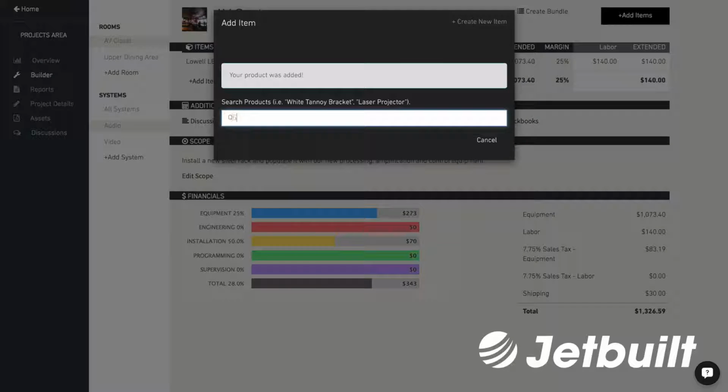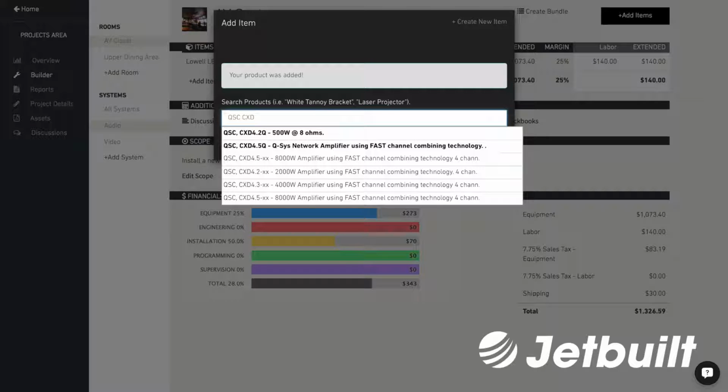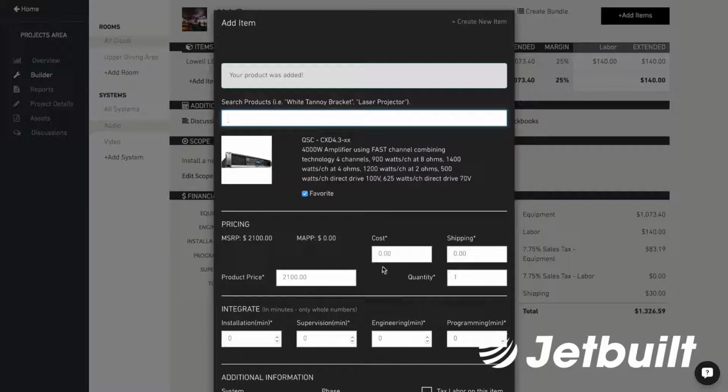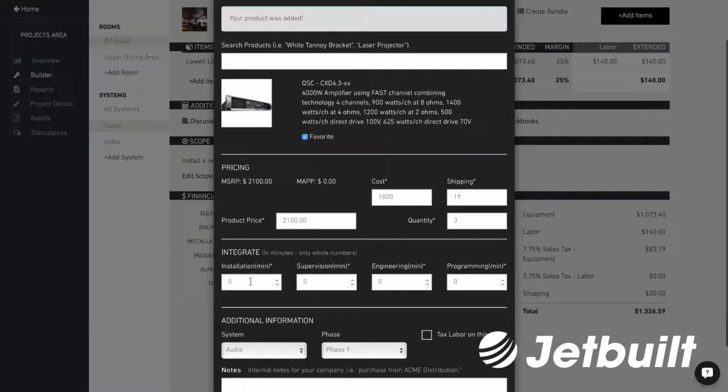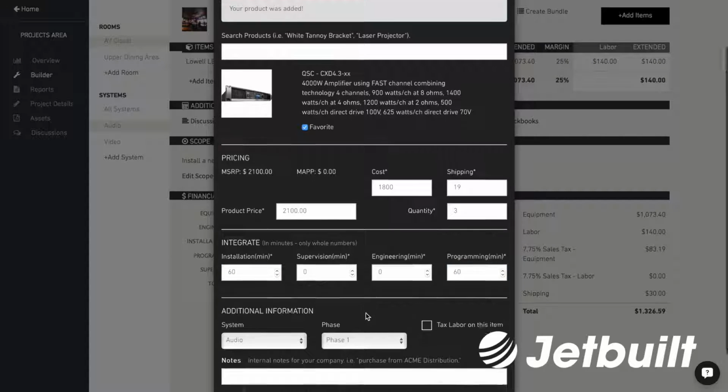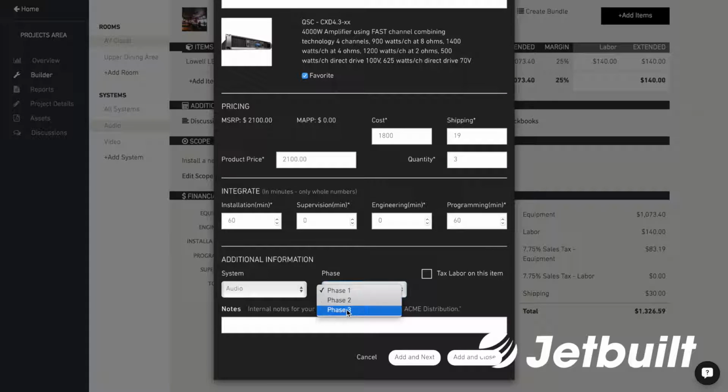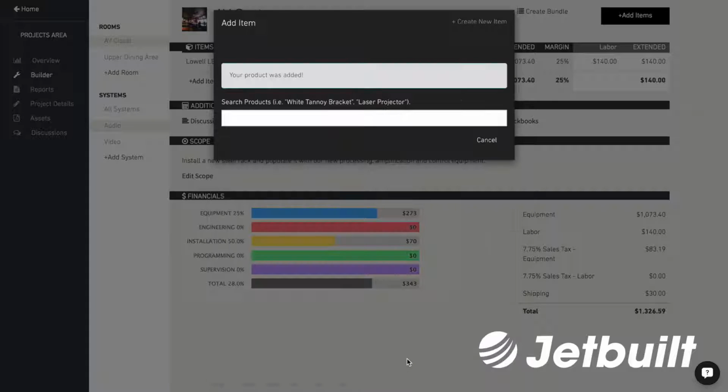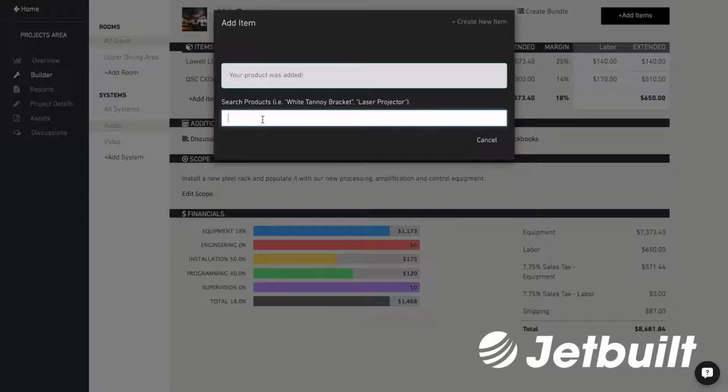Next, we'll type in QSC CXD range of amplifiers. Here are the results, but notice the top two are in bold. Those are our favorites. We've already used them in the past. So again, we go through, we add our cost, we add our shipping amount, we add the quantity. In this case, we need 3 of these. We add the time it takes to install each unit. And then we'll select a phase for this amplifier to go in. These phase fields are definable by you. You can have pre-wire, finish, trim, consulting, commissioning.